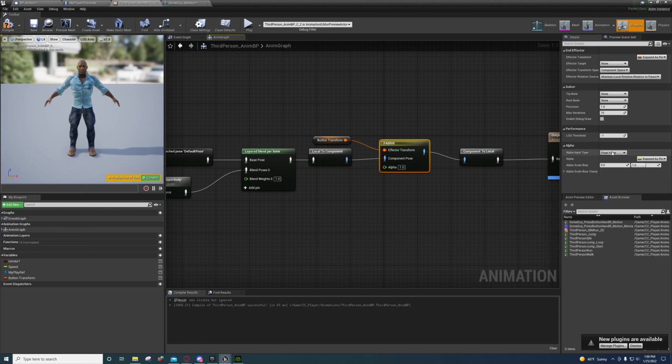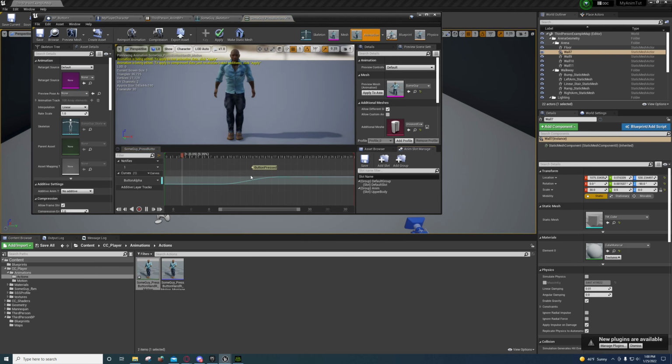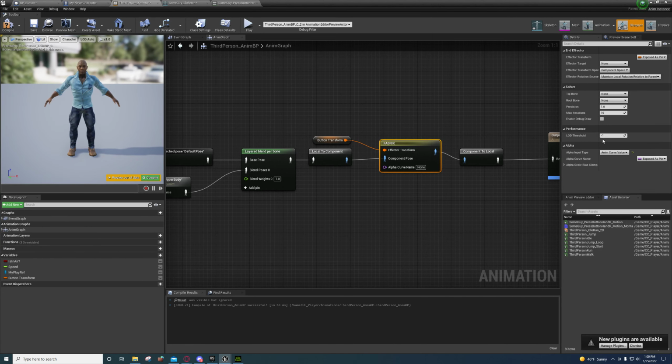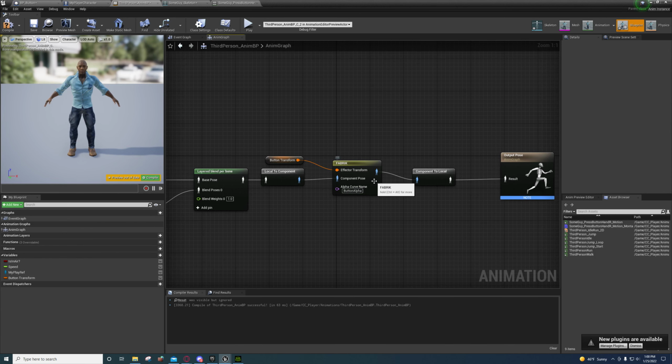Right here, we're going to change this from an alpha input value to an anim curve value. It's going to ask us for the name. So if you need to, you can come back over here to your animation and double click it, and you can select the curve and press F2 to select the name. Press Ctrl C to copy it. Go back over here. Now under our anim curve name, we're going to paste in the curve name.